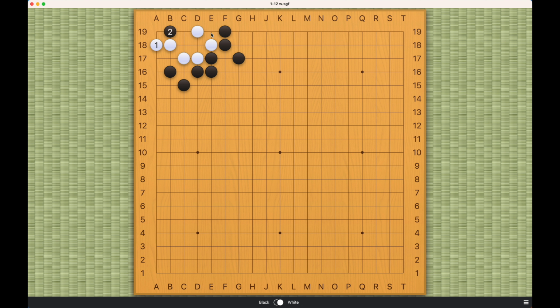And of course, if white plays number three here, then black will atari, and this will be a dead shape. Similarly, this will also be a dead shape, and so is this. These are all dead shapes after the one and two exchange. And what about this? This is similar, right? Black can just bend on the first line. After this exchange, black can still play here, right?